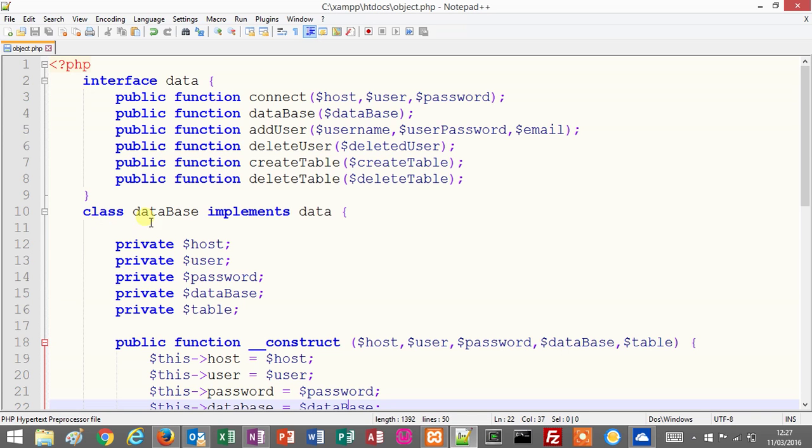We have the definition of our class database, which is going to become our object, and our class database implements the interface data, which means our class database has signed a contract with the interface data, which means it has to implement the 6 methods of the interface data.